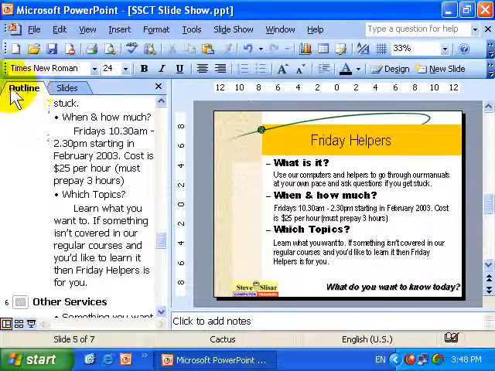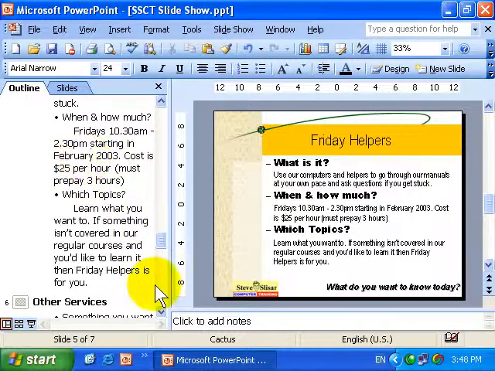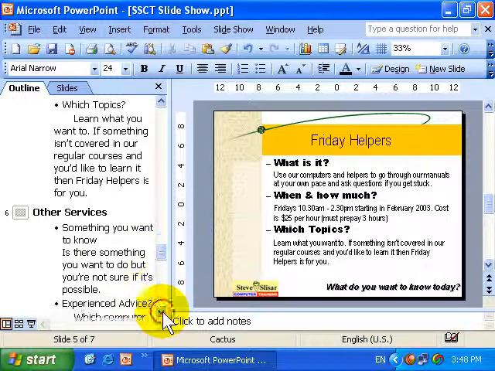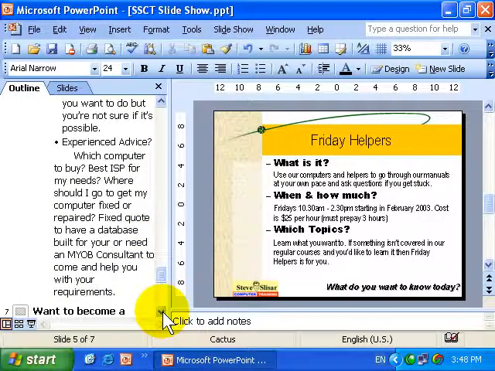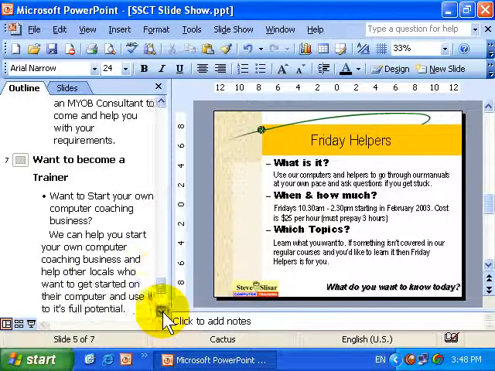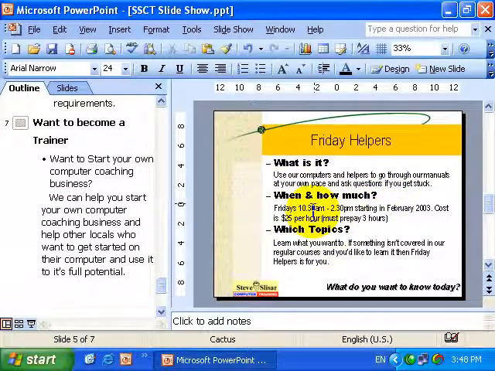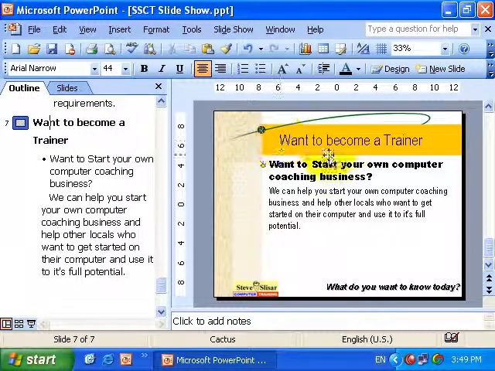Another way of moving from slide to slide is in the outline pane. Now, when we're in the outline view, I can simply click in this particular area, and then I can scroll down or scroll up. Notice that the slide that I'm looking at on the right hand side doesn't change until I click in that particular slide in the outline pane. So if I click on slide 7, then we now start viewing slide 7 on the right hand side.